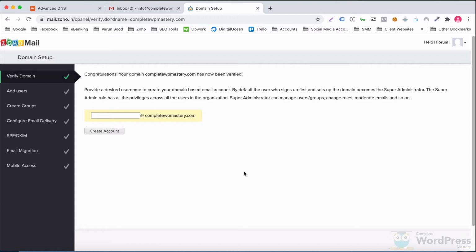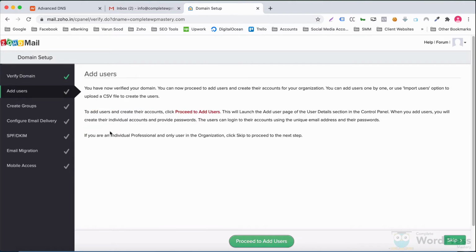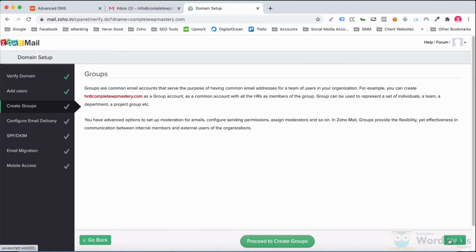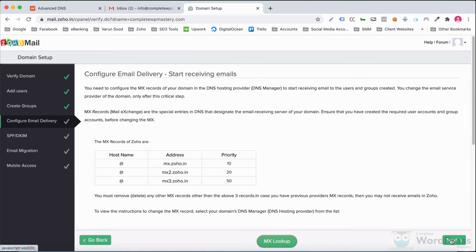We'll now create a new custom business email address. Let's create info@completewpmastery.com. We can create more users if required. If you remember, the free plan allows us to create up to 5 users. I don't want to create any other user at the moment, so I'll skip this step. I also don't want to create any groups. I'll skip this step too.